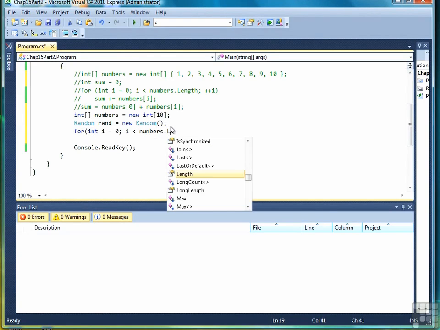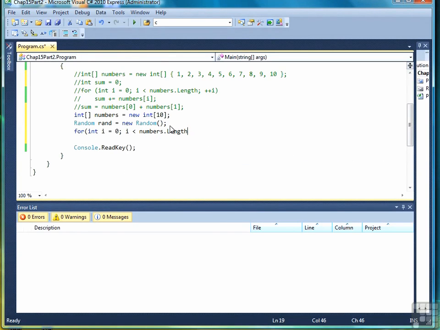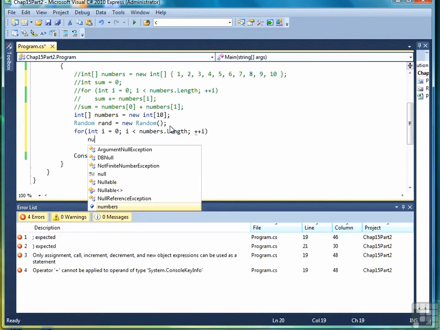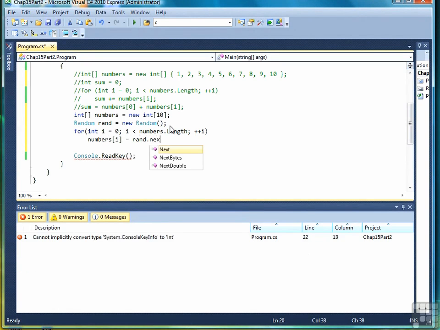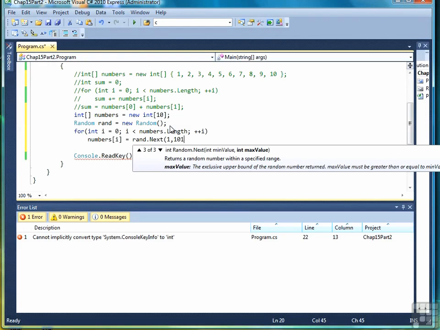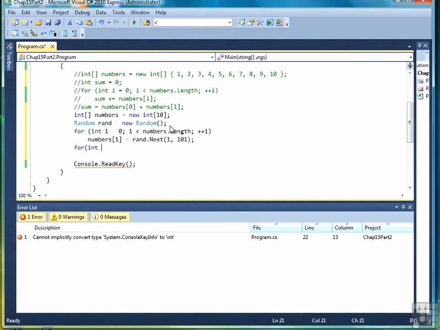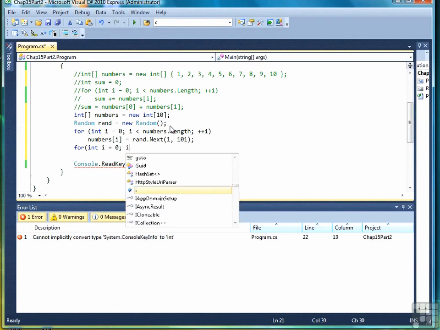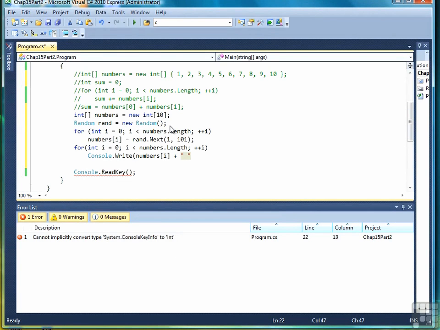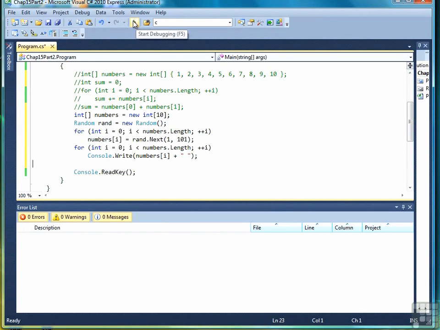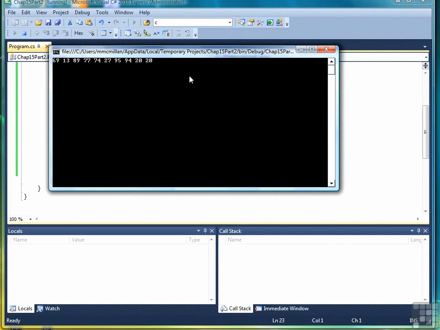And again, we'll use the length as our means of stopping, a good property to use when looping through an array. Then we'll do plus plus i, and then we'll say numbers sub i is equal to rand next, and we'll say 101, like so. Then we can display the elements, same process. We'll put a space in between them, and let's run the program. And there are our array elements.